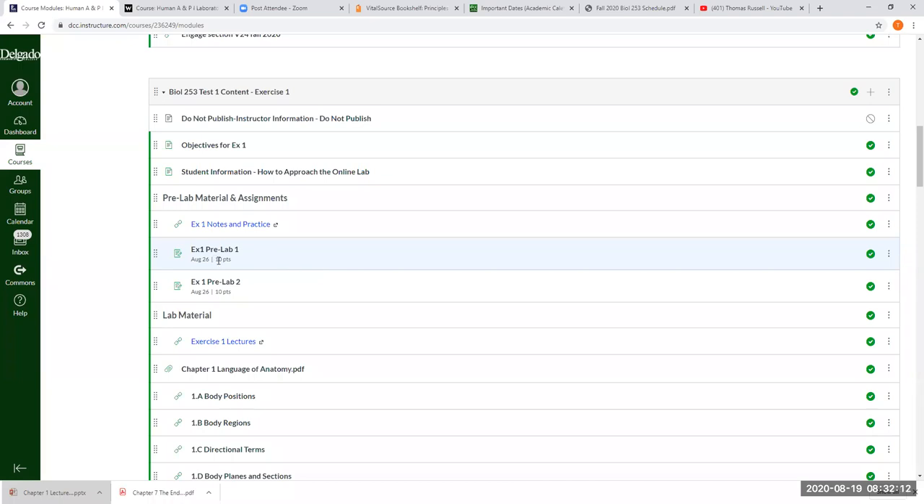So for instance, technically, the pre-lab assignments should be completed before we have lab for that week. But obviously we're going through add drop, so some students aren't even in the class yet. They might add today and miss class, so their first class is going to be next week. So ultimately I left these open until August 26th, but again, they're supposed to be done today.